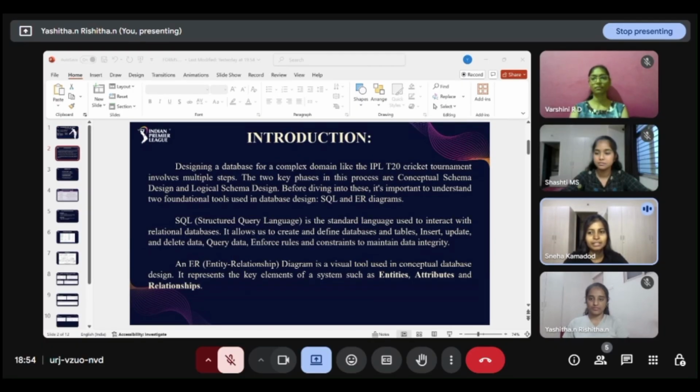Introduction. The Indian Premier League T20 tournament is one of the most dynamic and data-rich cricket leagues in the world. Managing the massive amount of information related to players, teams, matches, actions, performance, and venues requires an efficient and well-structured database system. Designing a database for a complex domain like the IPL T20 cricket tournament involves multiple steps. The two key phases in this process are conceptual schema design and logical schema design.